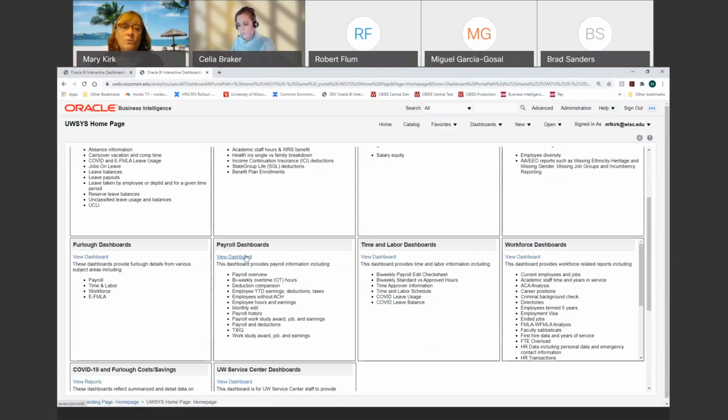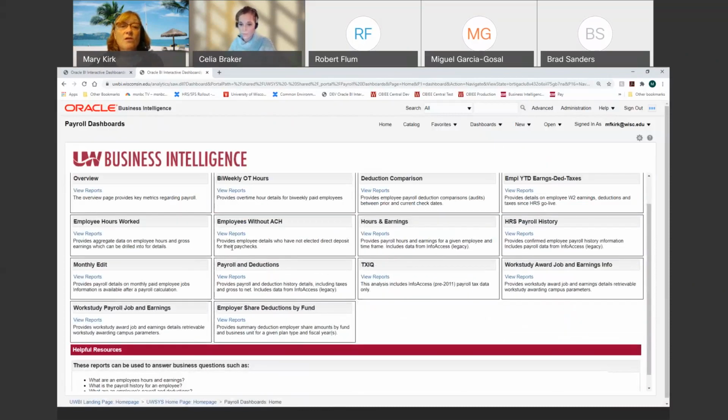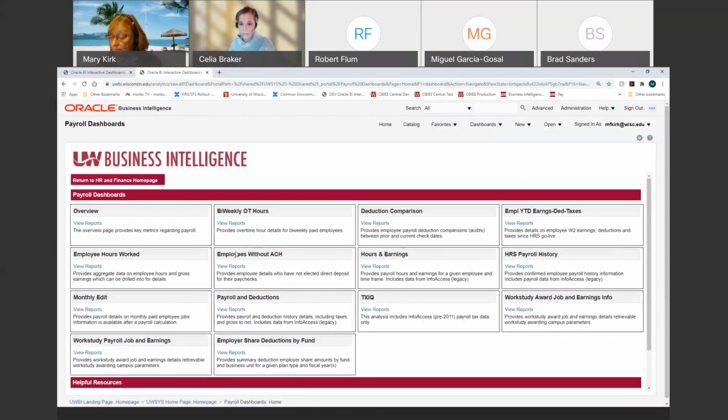So we have payroll dashboards that are specific to payroll. For the most part, these are all returning employee-specific data, looking at the various reports coming out: deduction comparison, biweekly overtime hours, employee hours worked. There's a monthly edit. The payroll and deductions is for a specific employee. There's work study reports and employer share deductions by fund.